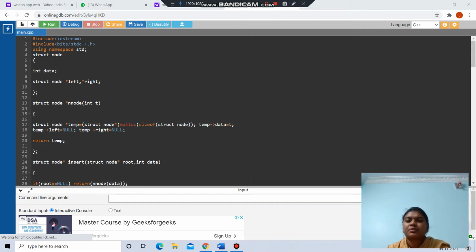Hello, today we'll see how to implement binary search tree traversal. First we have given the header files, and here we have given using namespace std and struct node, and inside now the curly bracket opens.